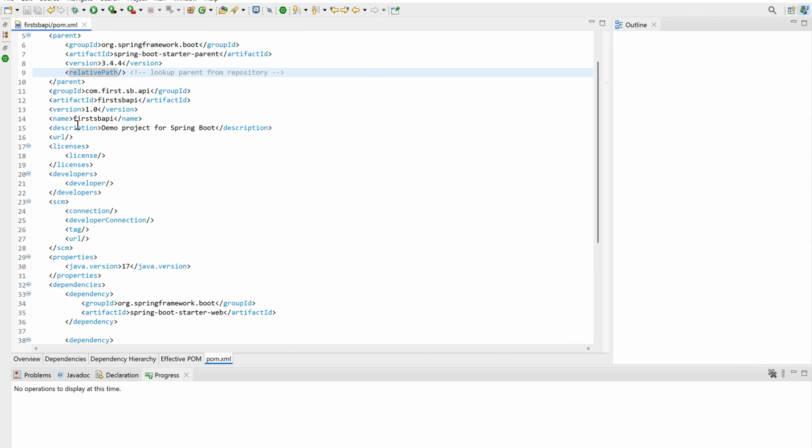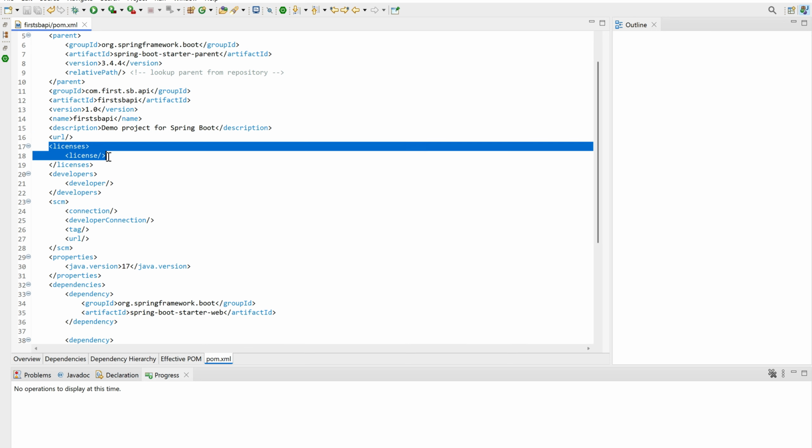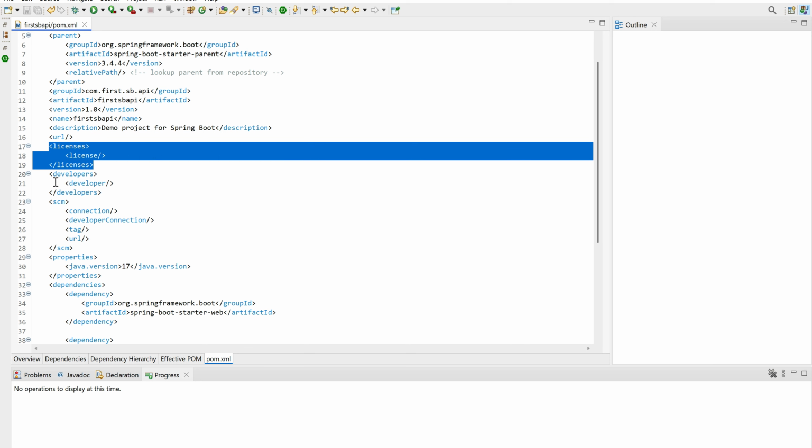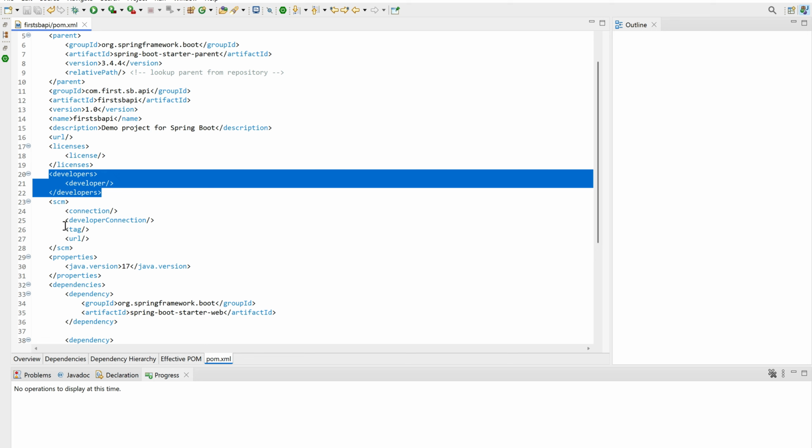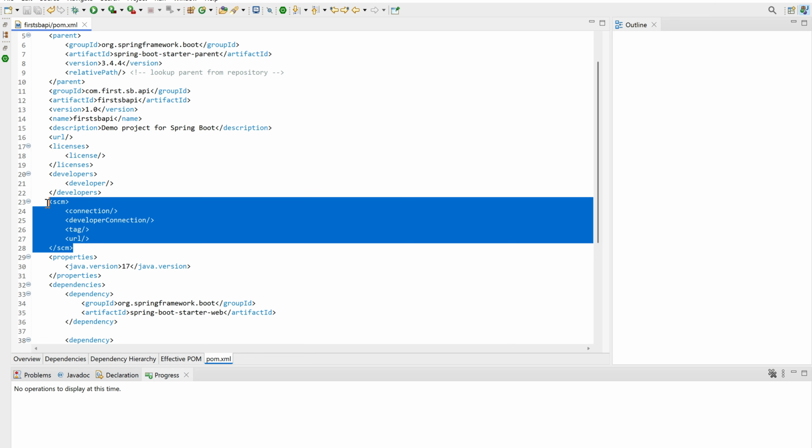Fine. And the name, what is the name of the project? That is first Spring Boot API. And the description: here I haven't given much, so it is a demo project for Spring Boot. That's all we have, and the licenses and so on. If you want to give any license-related details, you can give them. And you can give the details of the developers working on it as well. All of these are not necessary for you.